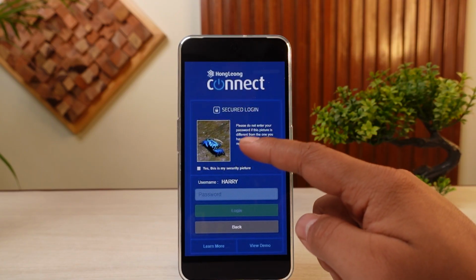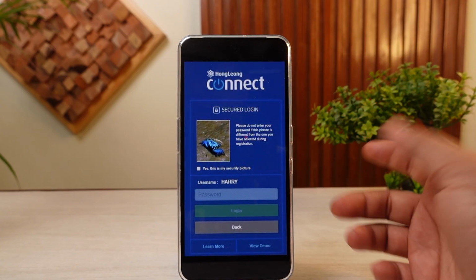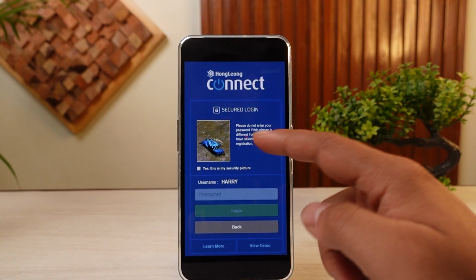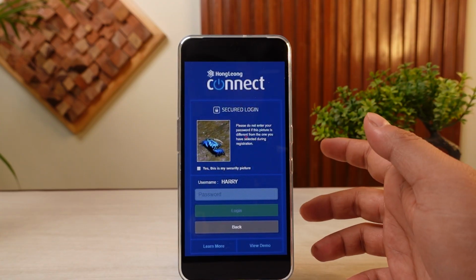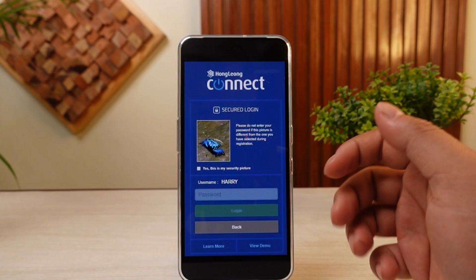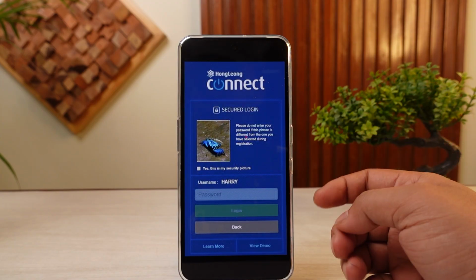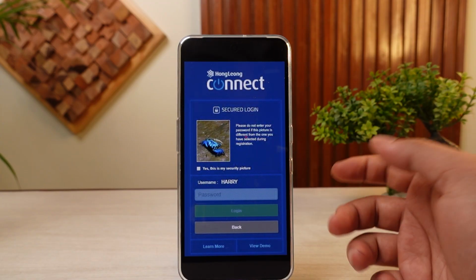If you cannot do this thing within the mobile application, you can just open up a web browser of your choice, head over to the web portal of Hong Leong Bank, and then you'll be able to see the option called forgot password there as well. So try to do this first of all.